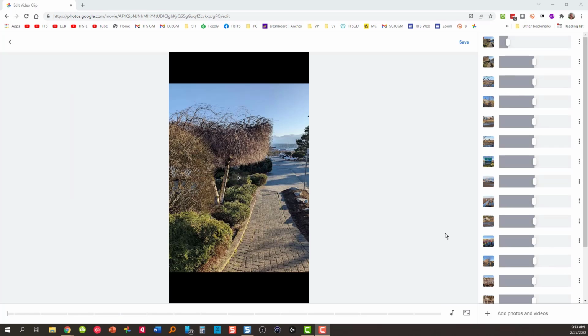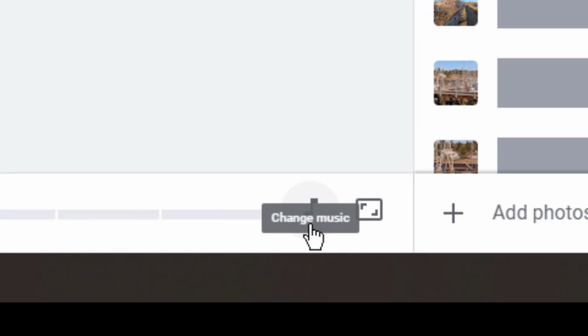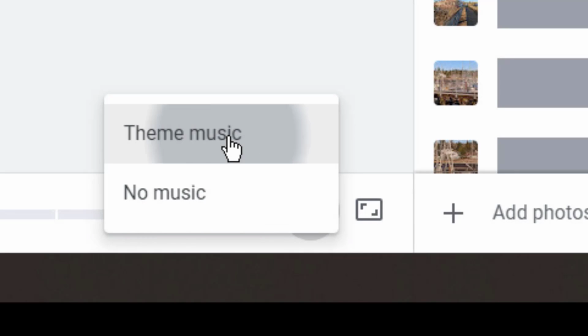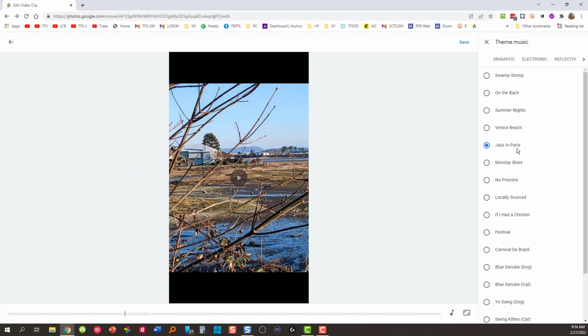Now in this section I wanted just to show you, if you come down to the right, we've created our video, as I mentioned. We can also move the clip. So if I want to move a clip down or move a clip up, I can certainly do that, or I can change the length of the clip. But if I come down to the right here and you see this little change music button, if I click here, I can change our music. So I really like Jazz in Paris, but I can choose any of these, and we have a whole selection here of different videos or different music that you can use.